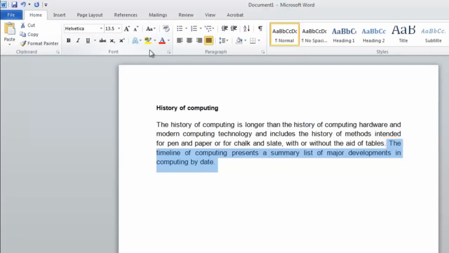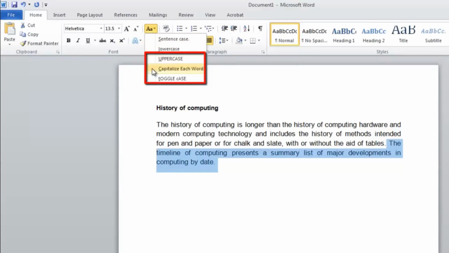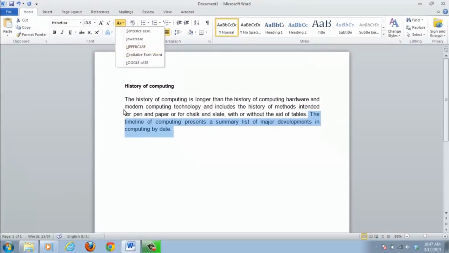There are several other options in the Change Case icon. Capitalize each word is useful for titles. Toggle case is ideal if you have left the caps lock on, and uppercase can be used if you need to emphasize a part of the document.